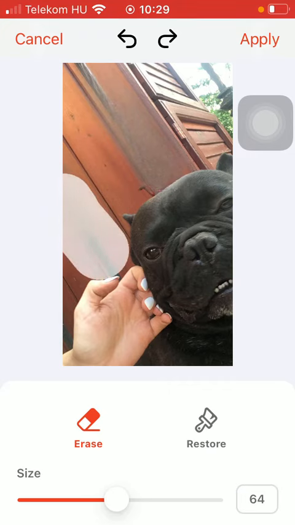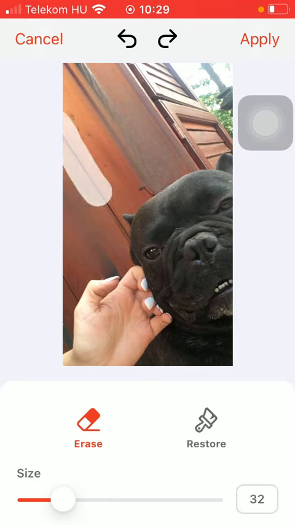You can also select the size of your tool down below on this slide, so it can be smaller and bigger. For example, if you want to get rid of these lines at the background, you are going to size it down a little bit so that you can brush across that area more precisely.